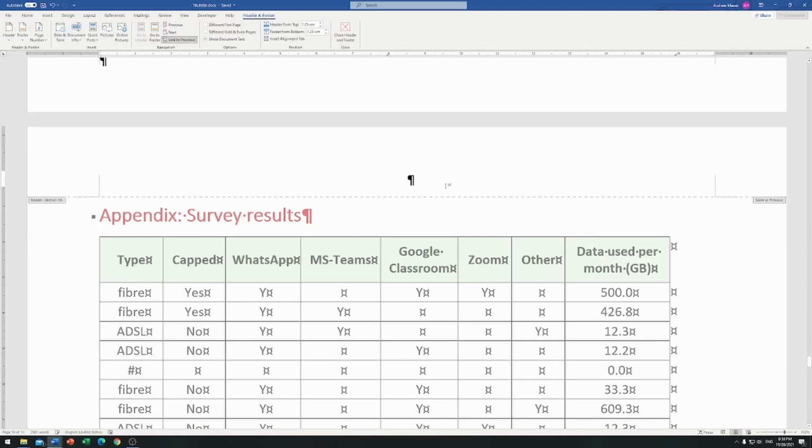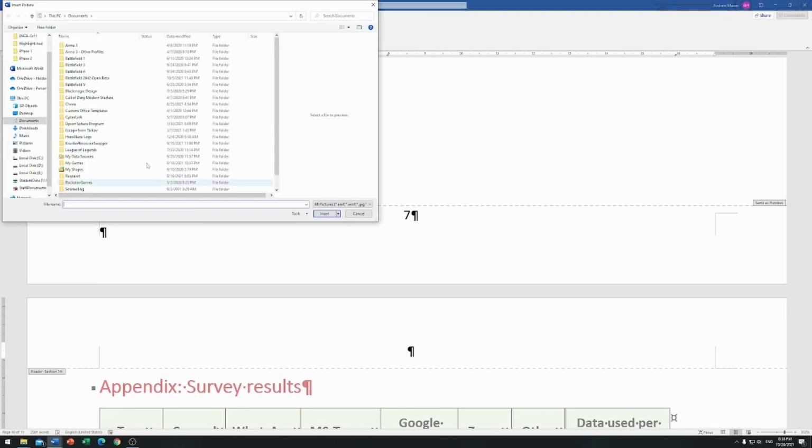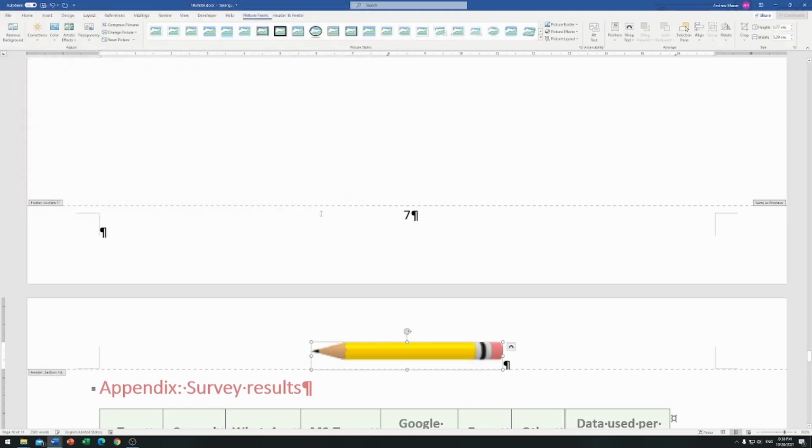I double click into the header. The first thing that I need to do is basically break the link to the previous section. It then allows me to format this header differently to the rest of the document. I'm going to go and put in the picture, which is already saved to file. I can then navigate to that, and they want that one pencil to be inserted in there.